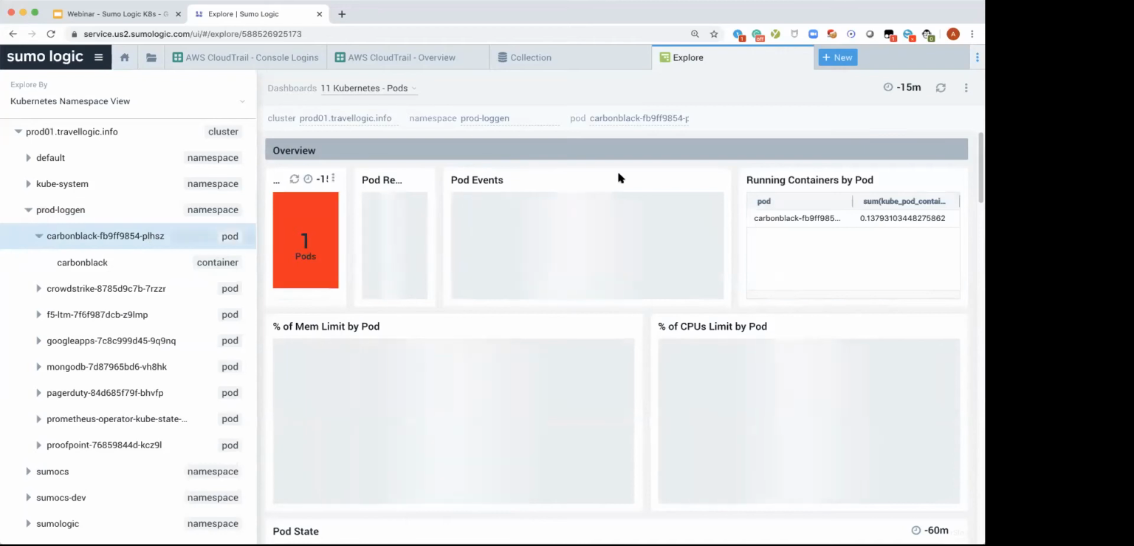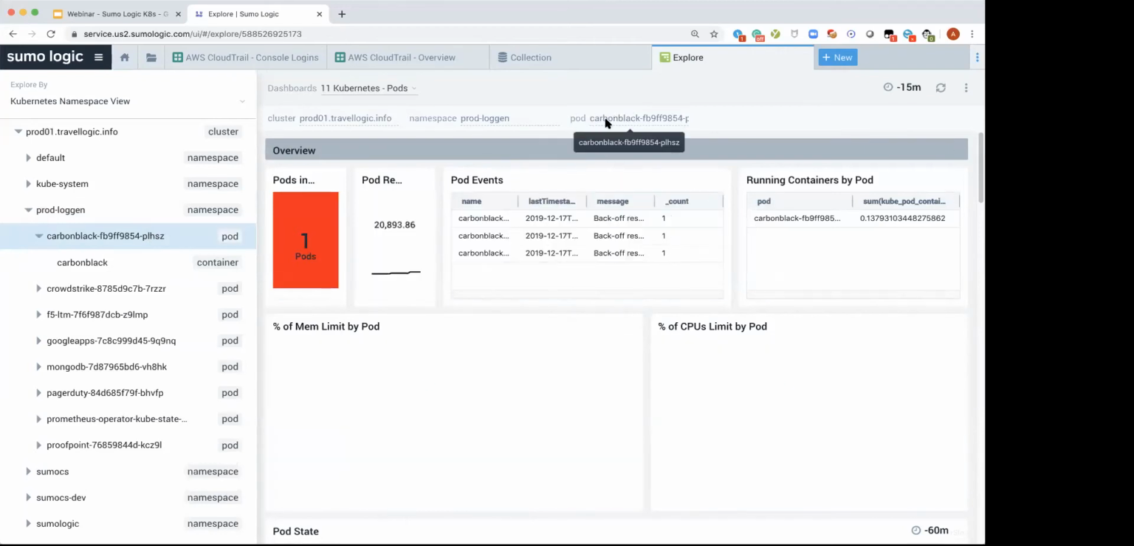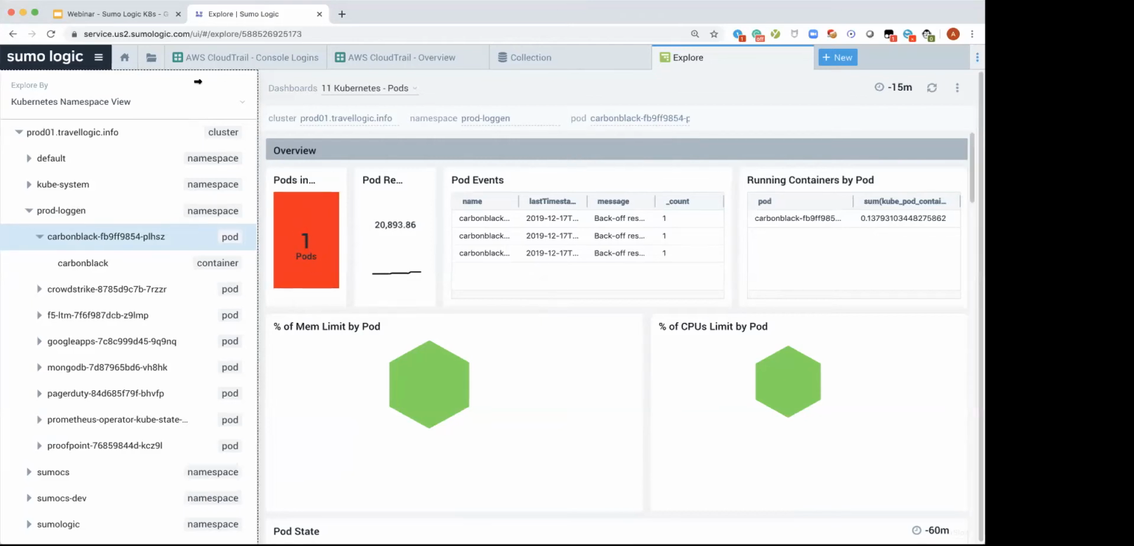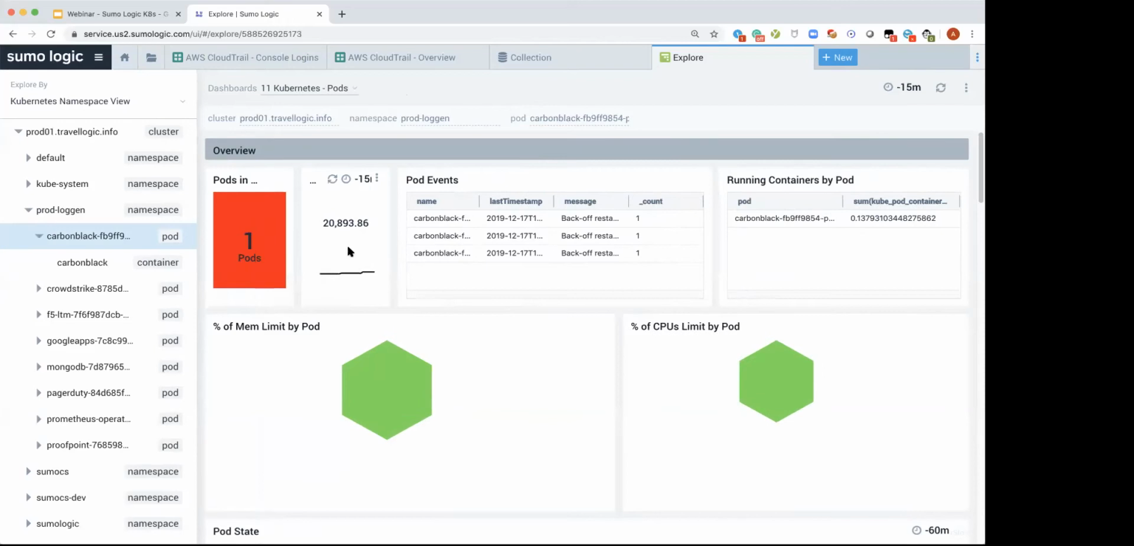And again, now my dashboard is pre-filtered for that specific pod. So I don't have to worry about putting in any input myself. It's already there for me. And I can see this pod is in a crash loop back off state. The pod is continually restarting. I could also look at those pod events here as well too.